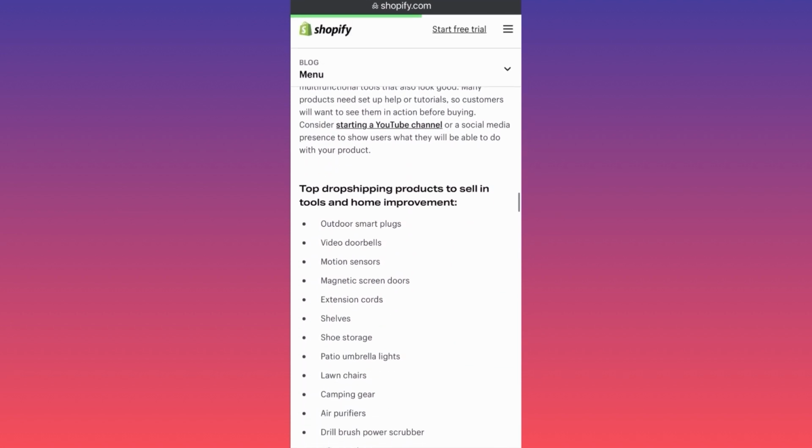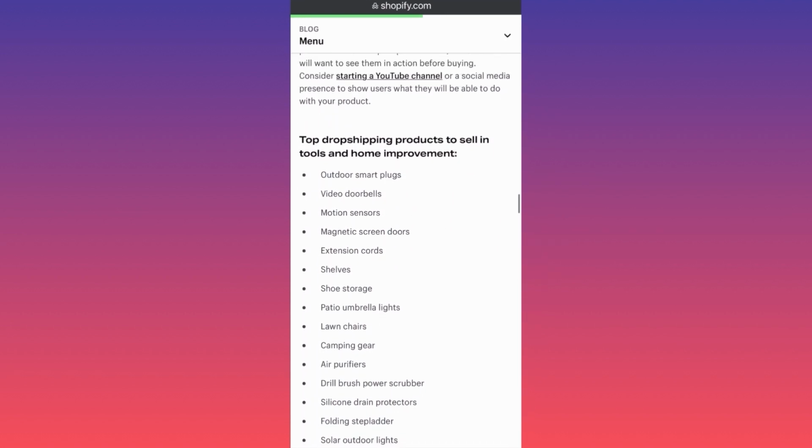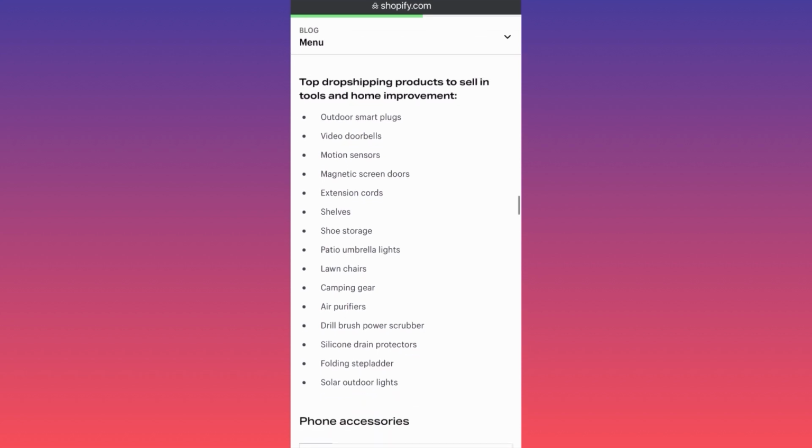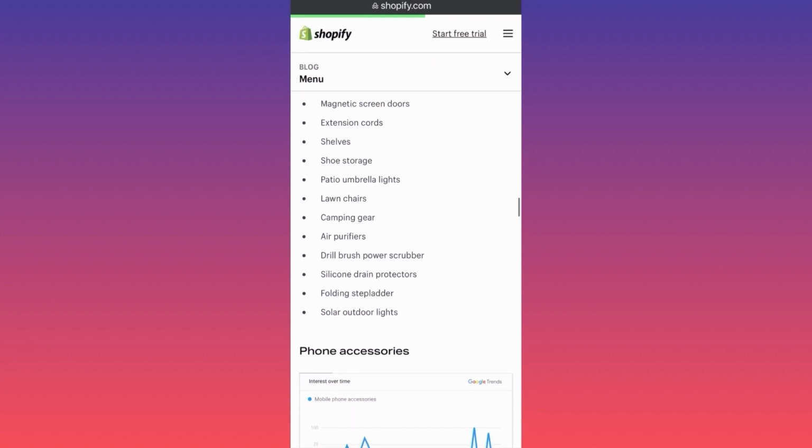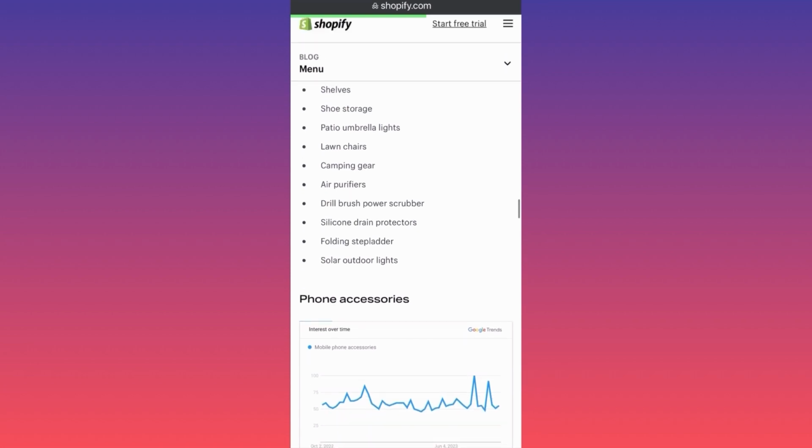If you scroll down, the top dropshipping products to sell in tools and home improvement: we have outdoor smart plugs, video doorbells, motion sensors, magnetic screen doors, extension cords, shelves, shoe storage. We have patio umbrella lights, lawn chairs, camping gear, air purifiers, drill brush power scrubber, silicone drain protector, folding step ladder, solar outdoor lights.